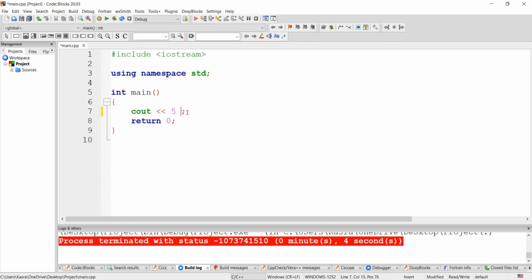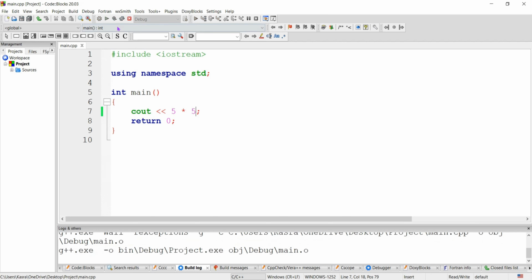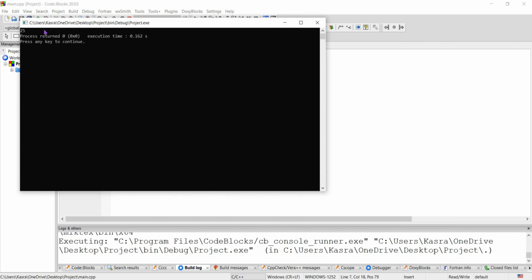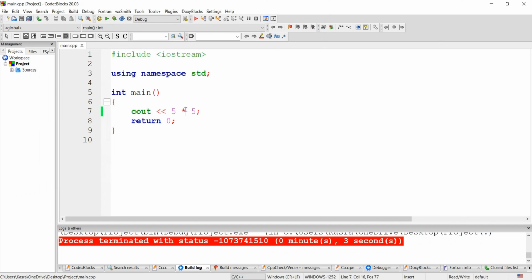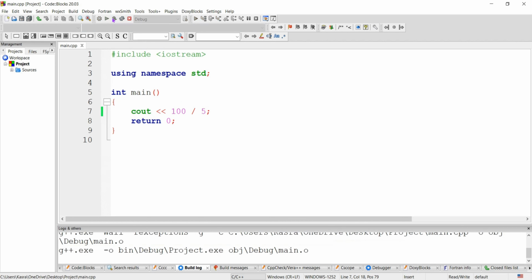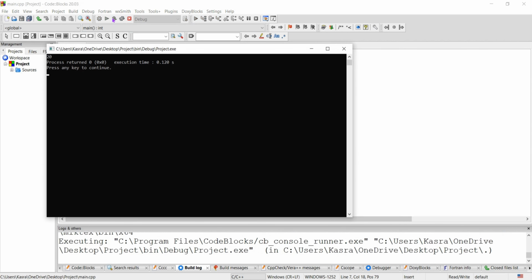You can also multiply two numbers using an asterisk. For example, 5 times 5 equals 25. To divide two numbers, you can use a slash. So 100 divided by 5 is equal to 20.